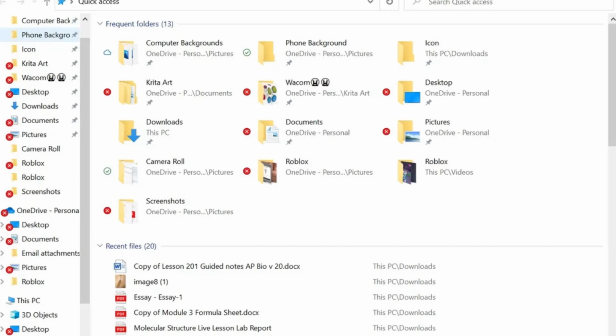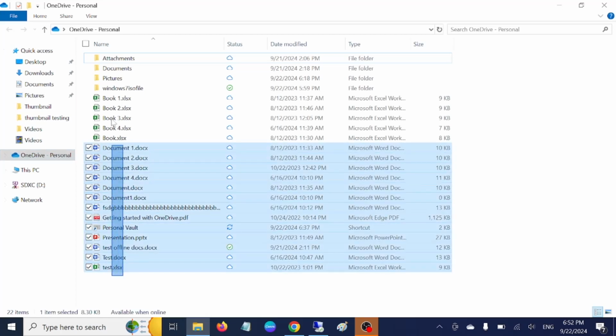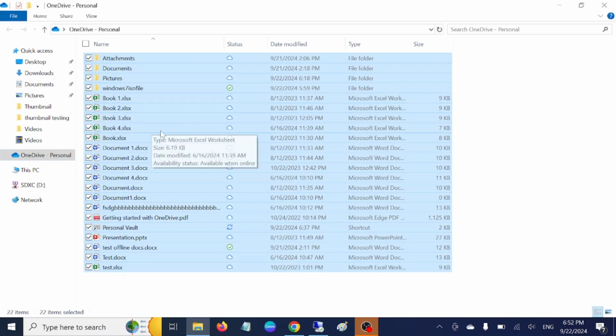If you are facing the red cross icons on all the folders here, guys, this video is for you. I will show how to troubleshoot this issue. First of all, this issue occurs when the OneDrive storage is full. So in order to fix the issue, guys, you have to delete some data from the OneDrive so that it does not reach the maximum limit.